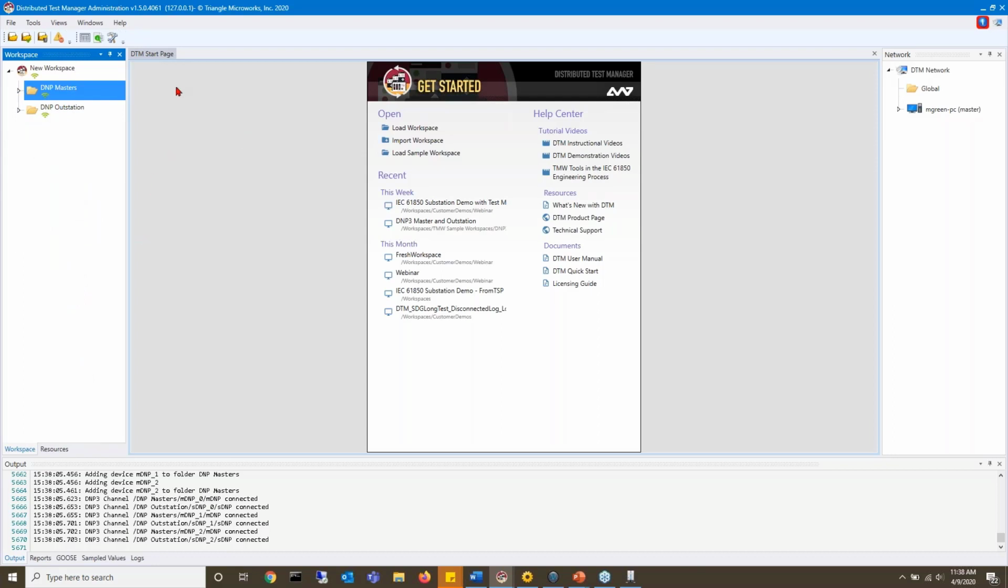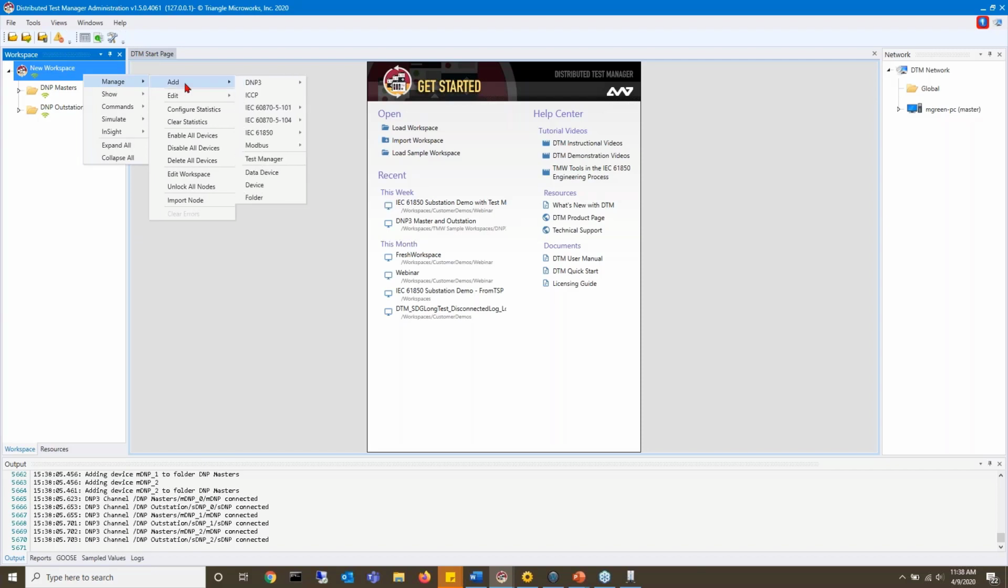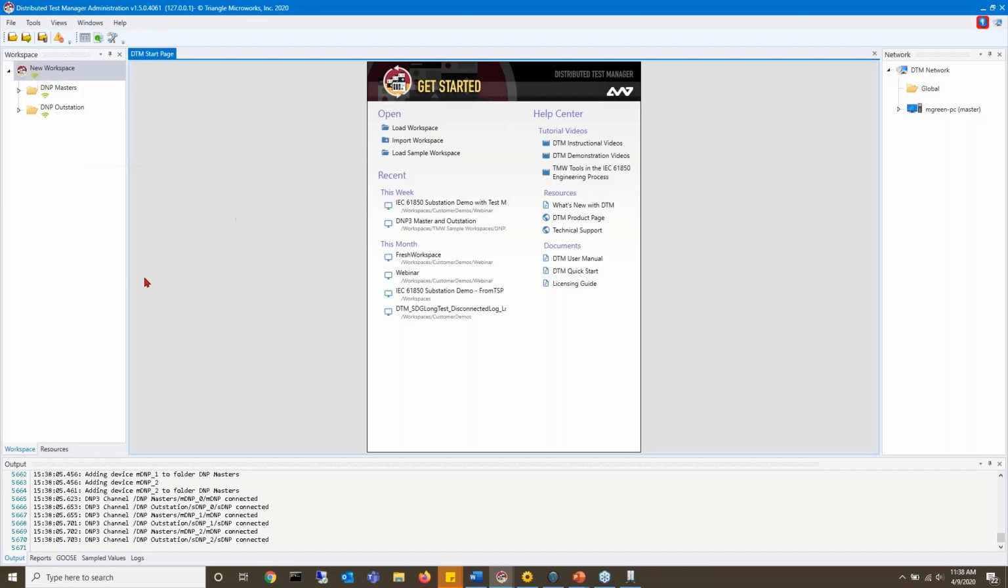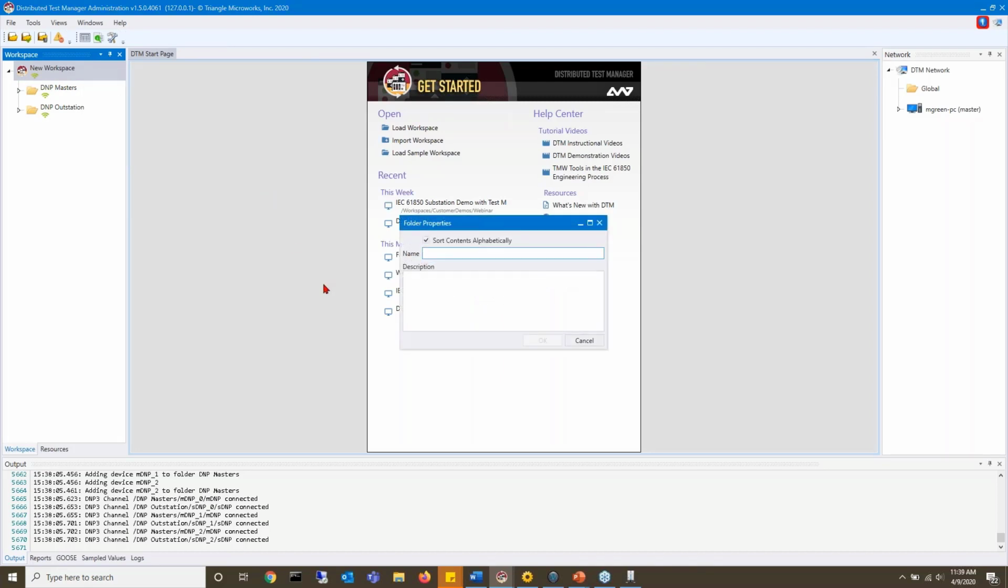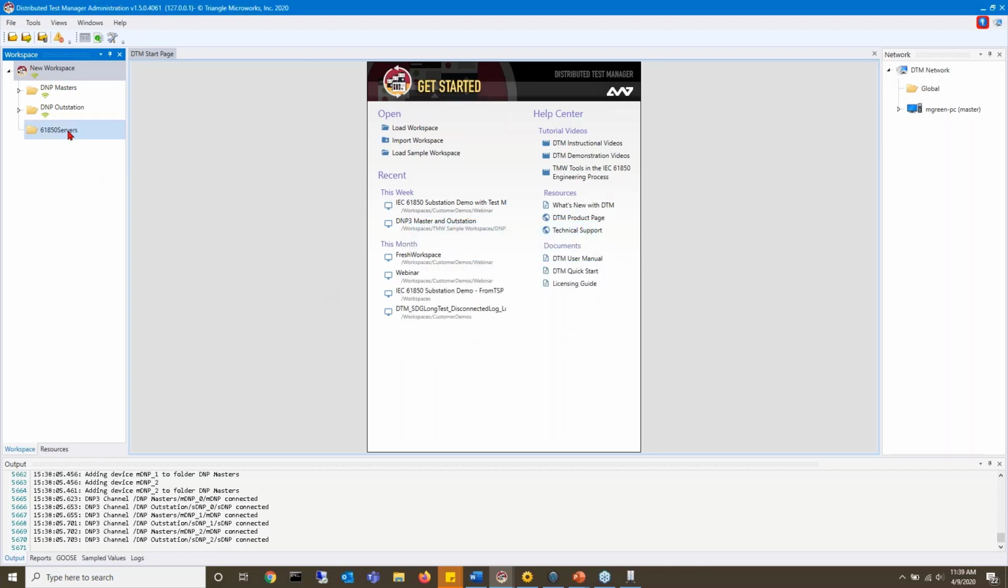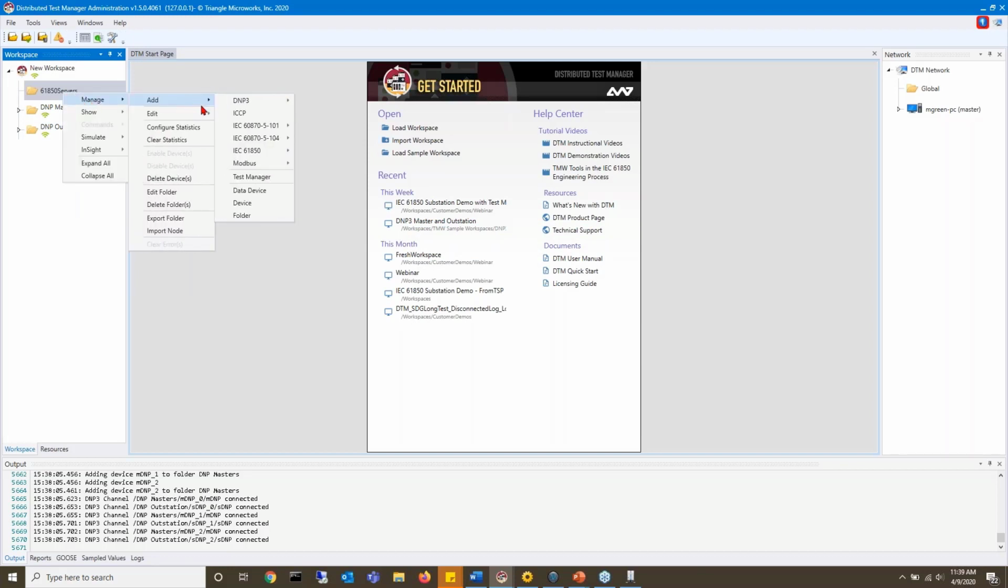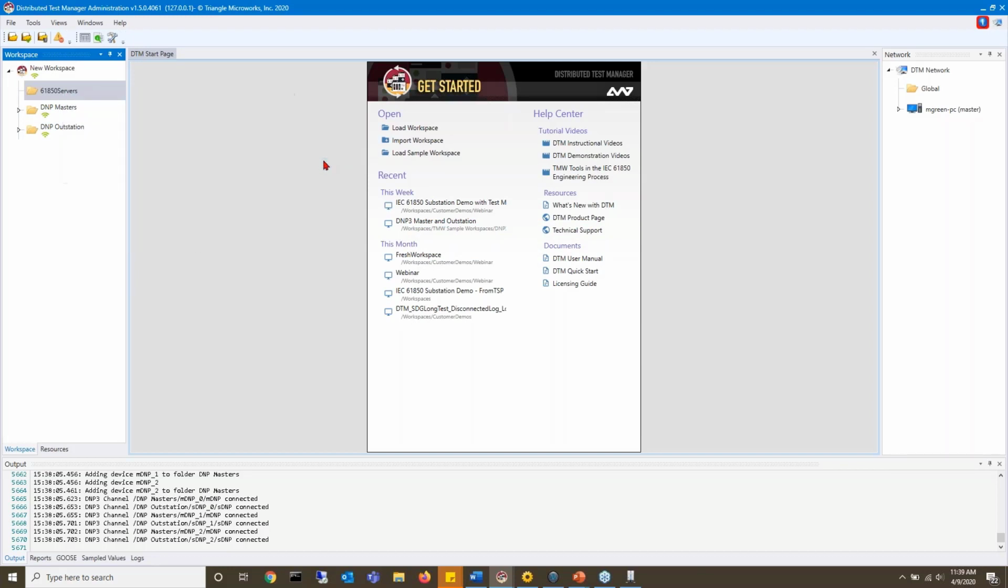This process is almost identical for 101, 104, and Modbus. That leaves ICCP and 61850 out. So let's talk about how you can make 61850 devices. So I'm going to right click, I'm going to add another folder, and I'm going to call this 61850 servers. Same process, right click, manage, add, right click, manage, add 61850 servers.